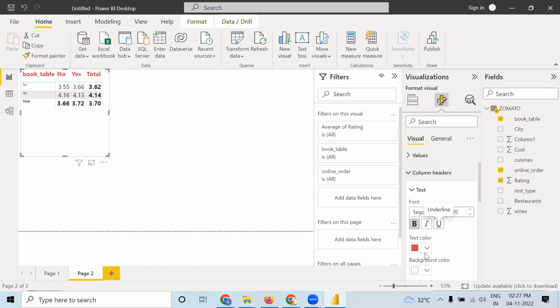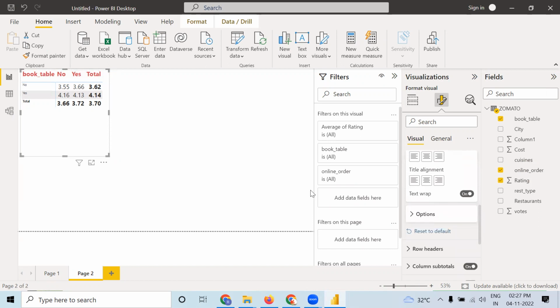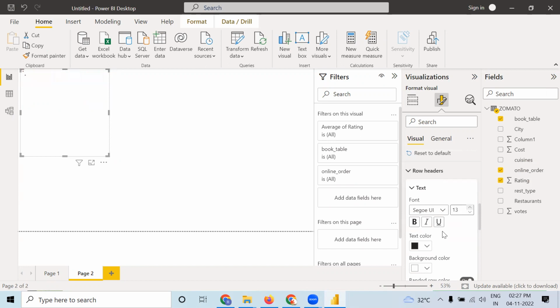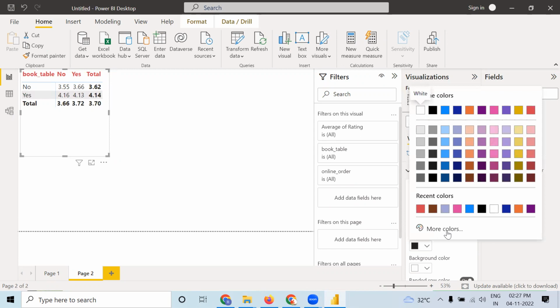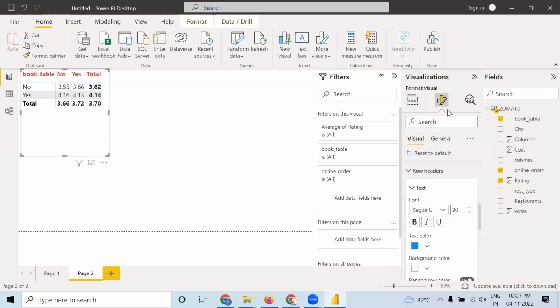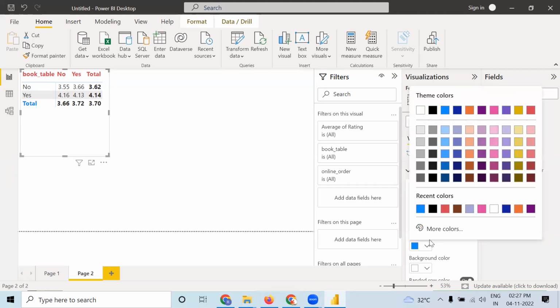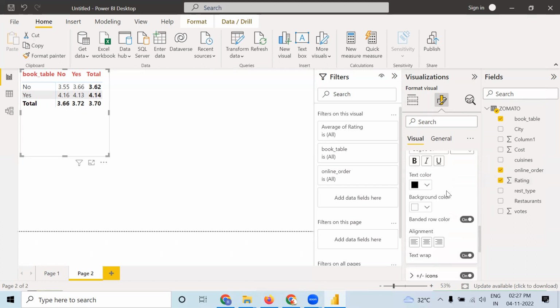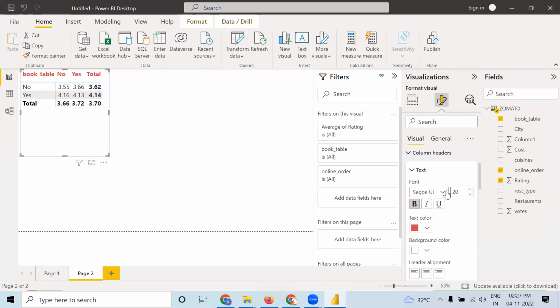Okay, so this was regarding the column headers. Now regarding row headers, again I'm making some changes that you already know. I'm putting it in black, or we could take another color, blue. Black is also okay, no issues. We can change the background color, but keep everything black itself. No need to change.